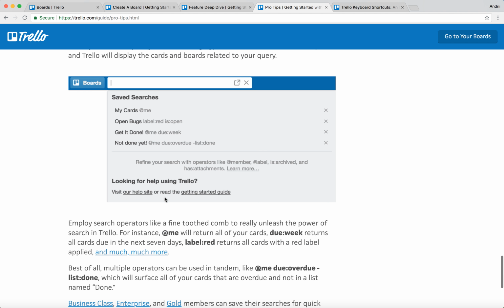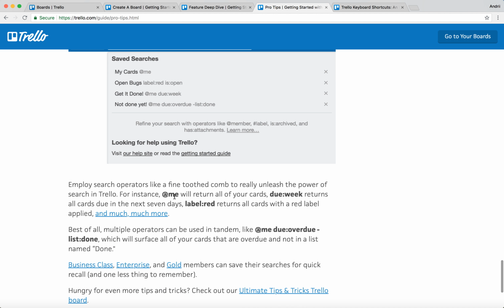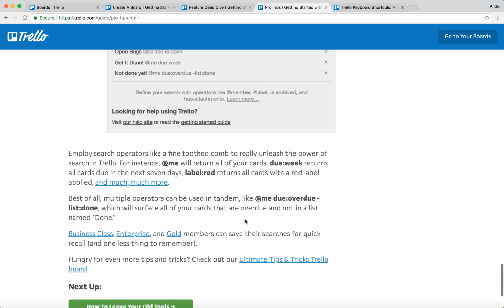Also use search in Trello, so you can search my cards, you can get it done, you can use special queries. For example, @me will return all of your cards. Due week returns all cards due in the next 7 days. Label red returns all cards with a red label applied. So it's really cool, right? @me due overdue. So all this kind of stuff.